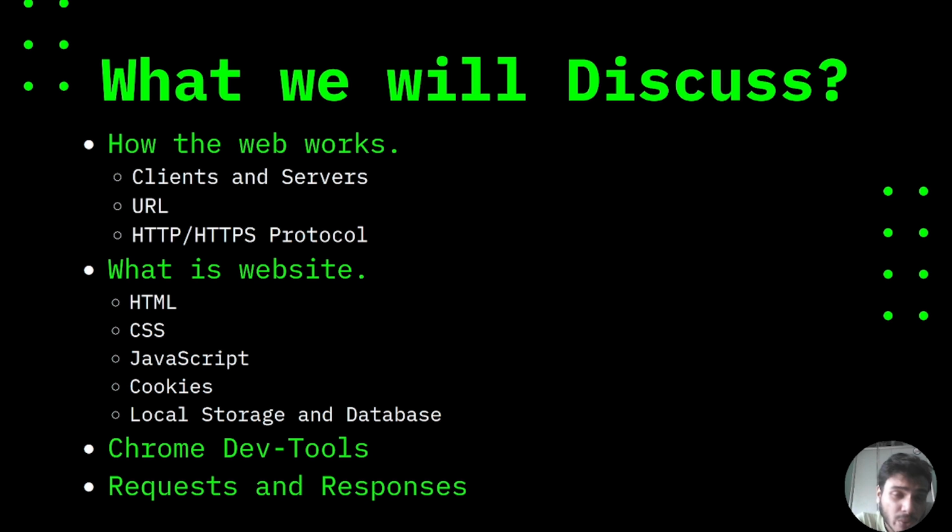So what we are going to discuss today is how the web works, the client and servers, URL, HTTP, HTTPS protocol, what a website is, like its basic components, that is the HTML, CSS, JavaScript. Then we're discussing cookies, local storage, and database. Then we have to know about the Chrome DevTools, which are very important in analyzing the content and the behavior of a website. And then we are going to learn about requests and responses.